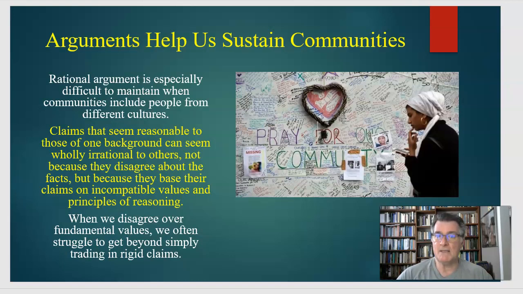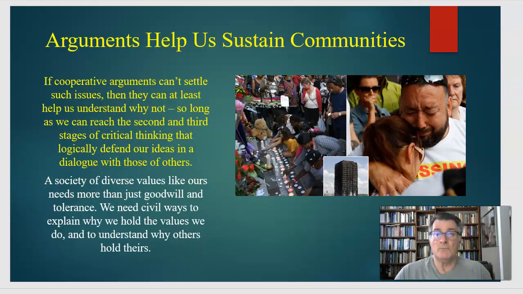So we need to make sure that the claims they make are reasonable right across the board, because again, we all share in that rational community together. So if cooperative agreements between individuals can settle these kinds of issues, we can at least help understand why not. Why is it that these people think the way they do? If we can reach that second or third stage of critical thinking and ask ourselves, is my idea logical? Is it supportable? Is it reasonable? Is it based on facts? All these things are going to help make a much more solid argument, either with yourself or with the other person. So we need to be aware of the diverse value systems that exist within that rational community. We need to be able to at least entertain different positions.